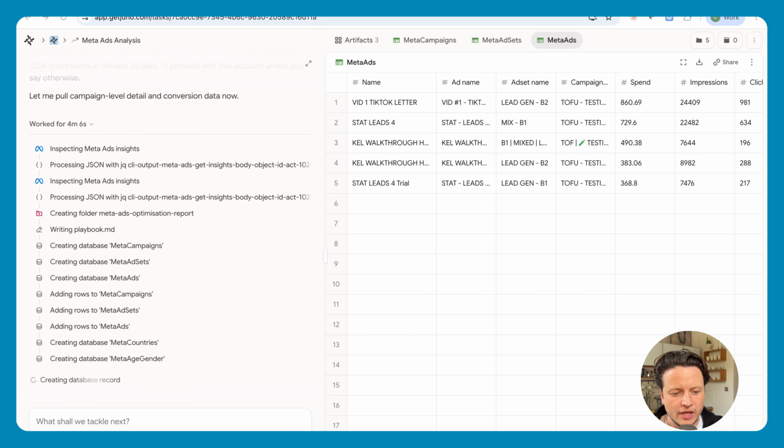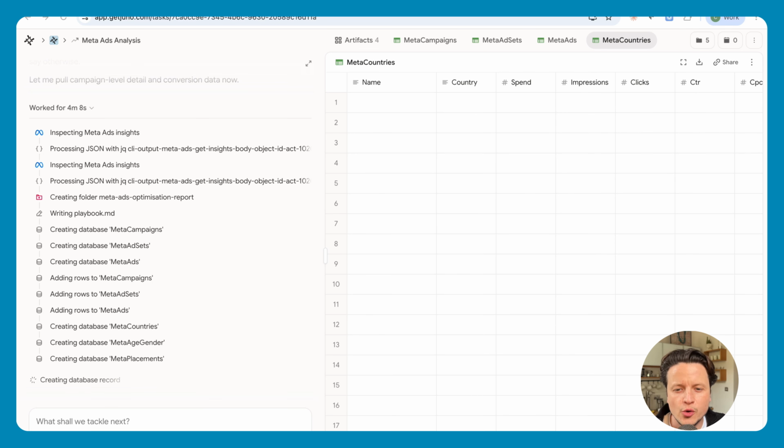Testing. And we can see it's now setting up its own databases to store this in. These are special databases that it can then use to manipulate the data and create a live connection to any live reporting that it then creates.